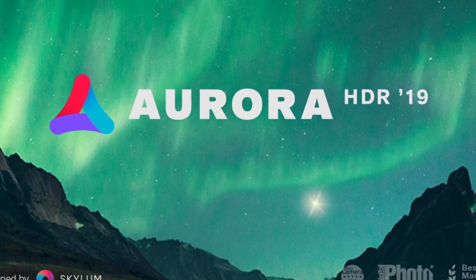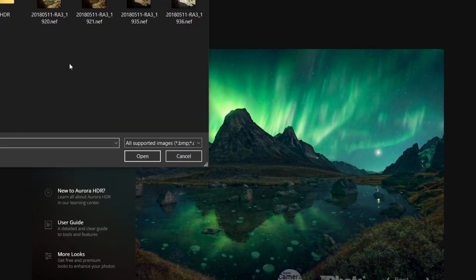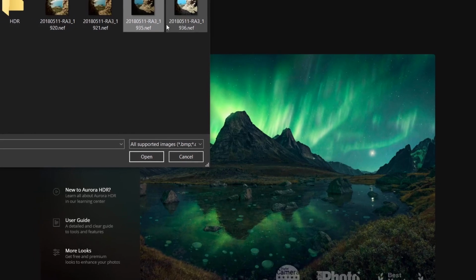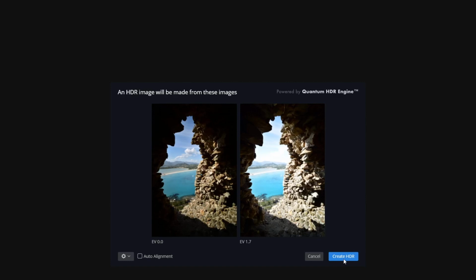But HDR is not something new after all for Skylum. The first software that they made, Aurora HDR, was actually a software to create this kind of image. This was before Luminar was launched, around 7 years ago. It was the first software that I started to use from Skylum. I loved it and I used it for many years.